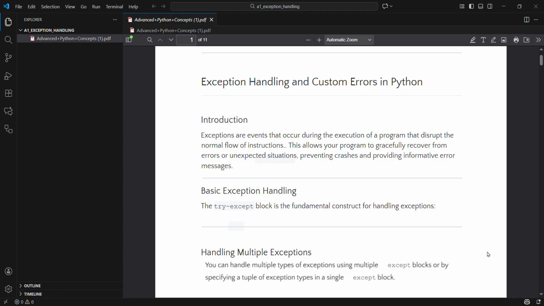So let's start. Exceptions are events that occur during the execution of a program that disrupt the normal flow of instructions. Python provides a robust mechanism for handling exceptions using try except blocks. This allows your program to gracefully recover from errors or unexpected situations, preventing crashes and providing informative error messages. You can also define your own custom exceptions to represent specific error conditions in your application.